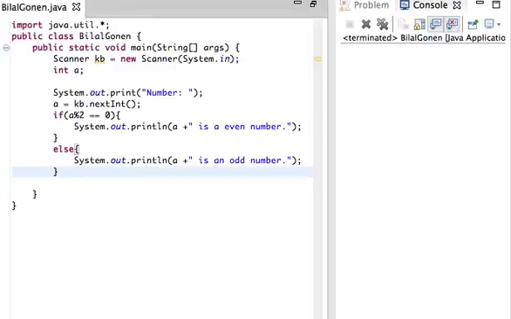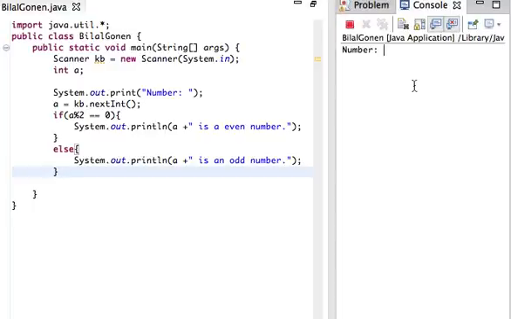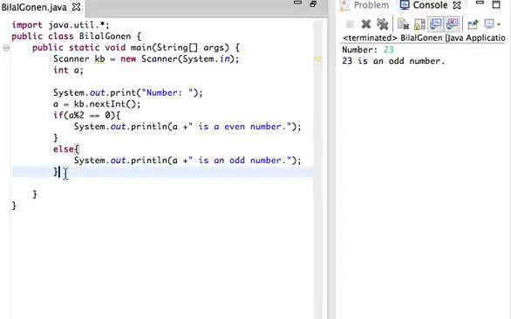Okay, so let me run it. Number 20. Okay, 20 is an even number. Okay, it worked. So let me run it again. Number 23. Okay, 23 is an odd number. Okay, so far it works.